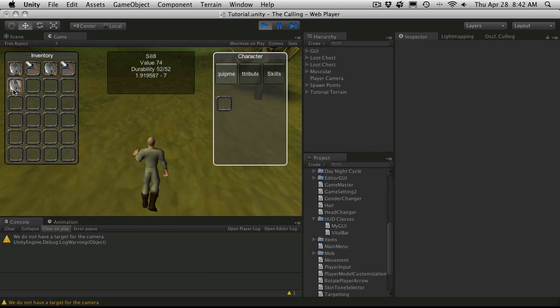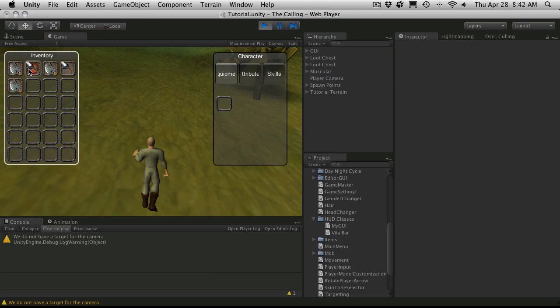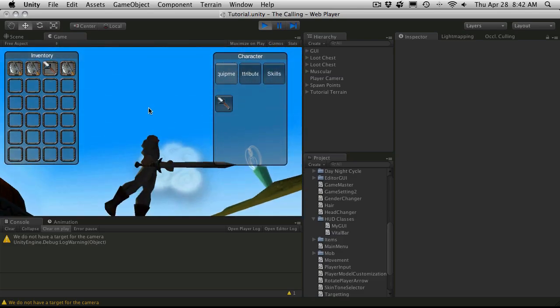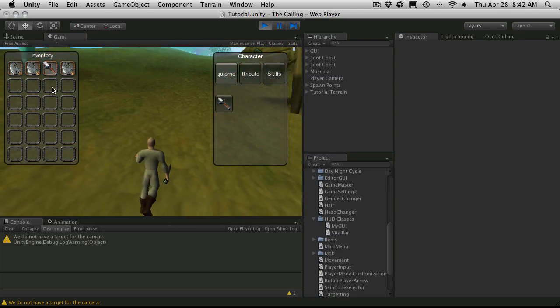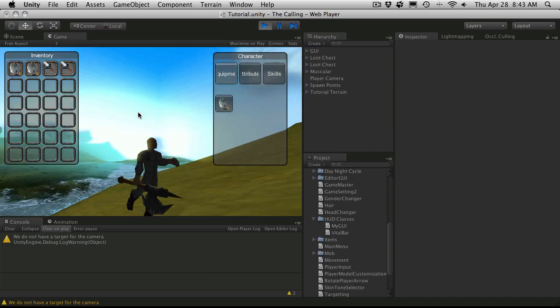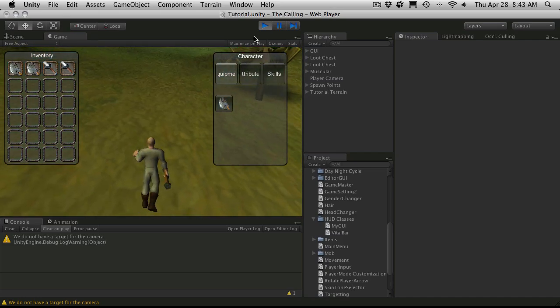Just move to darker areas so I can see the values. So let's equip a sword. Let's take a look. All right, we'll do the axe. So that apparently seems to be working.